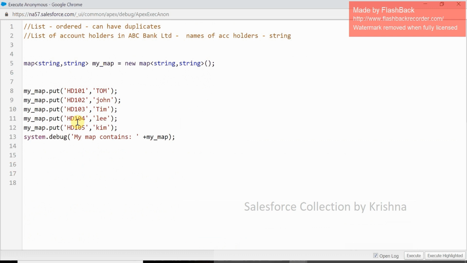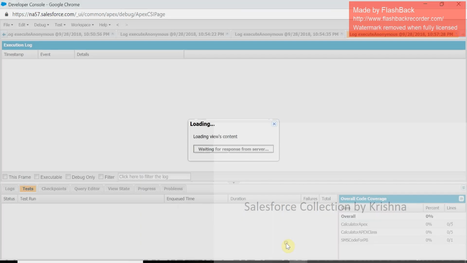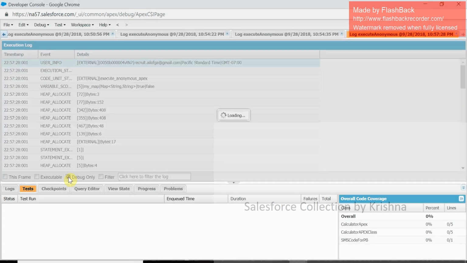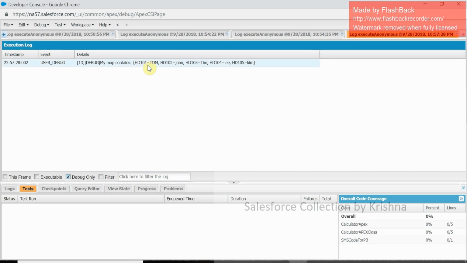Now we saw all the variations of this. If we put 4 and 4, one of it won't be displayed. System.debug myMap contains, and then we're going to execute it, and we're going to see debug only. So Tom, John, Tim, Lee, Kim. So we see the map now.